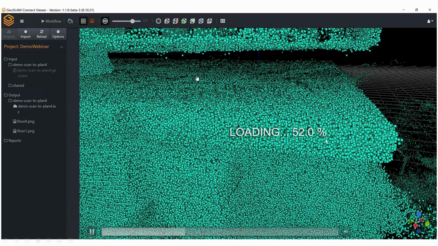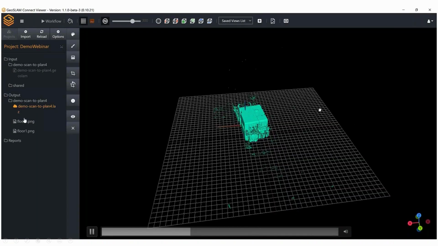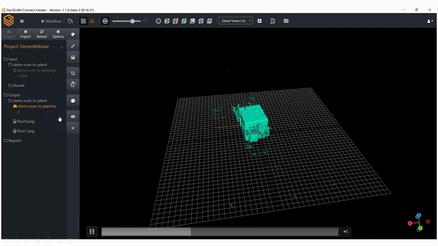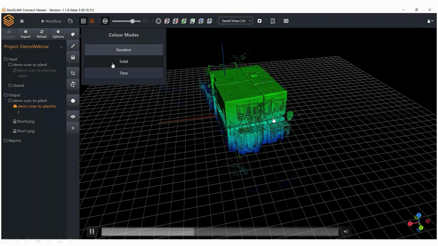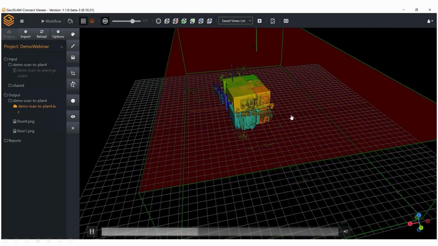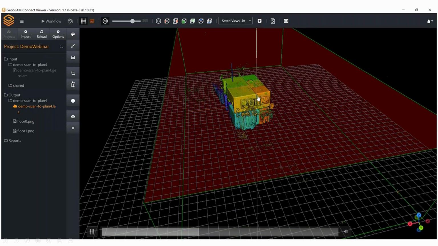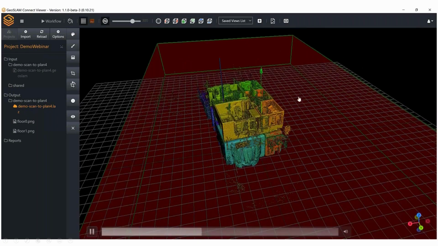So that's how the point cloud looks. Some of the users don't even look at the point cloud. They go straight into floor PNGs as they are mainly interested in floor plans. But in here, you can color the point cloud in different ways. You can cut the roof. You can see inside. And that's especially good if you also have phone app images. So that's how the scan looks.